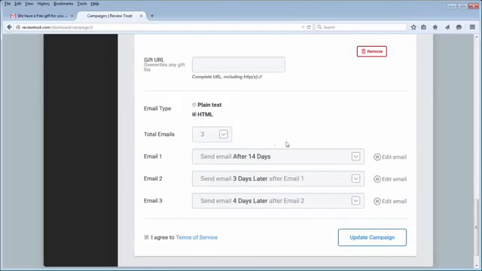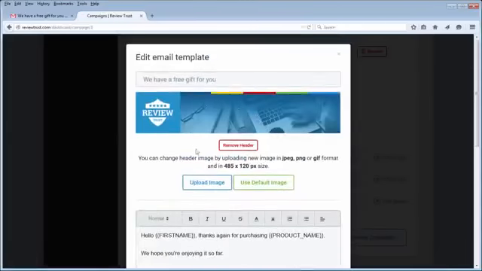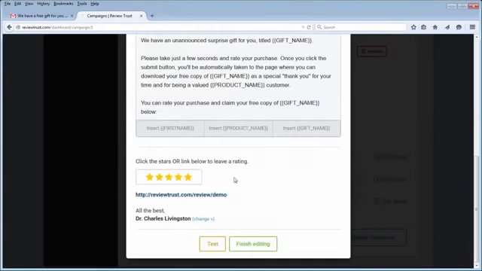So if I click that and I select edit email, you can see there's a nice header image here, and if you'd like, you can upload your own image, which will replace this area right here to look more like your specific product, your specific site. If we scroll to the bottom of this email, you're also going to see some nice stars down here that incentivize people to actually click on the link to take them to the page where they're going to leave you a review.